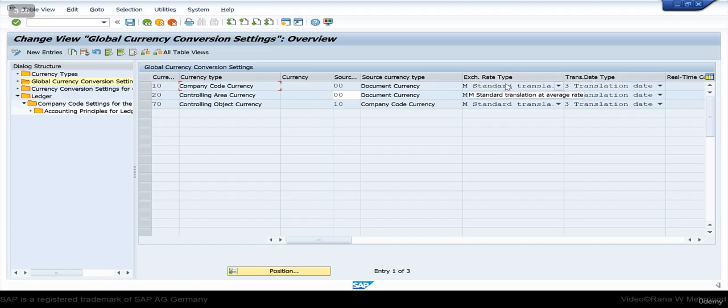So I will explain what is exchange rate type M and the translation date type, because you have to set up the exchange rate type with the translation date type, and then you have to store the latest exchange rate. For example, if a document is posted in USD, so locally in company code currency, in which translation date you want to see. So the exchange rate, for example, if a document was posted today, an exchange rate is stored in the system for today, so accordingly the document amount will be translated from USD to GBP. So that's what we will do, the configuration for exchange rate type and then translation date type.